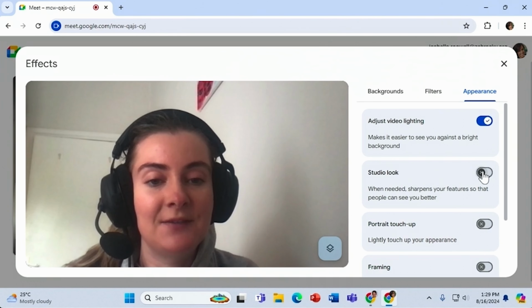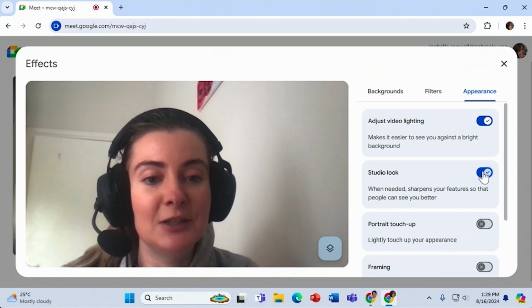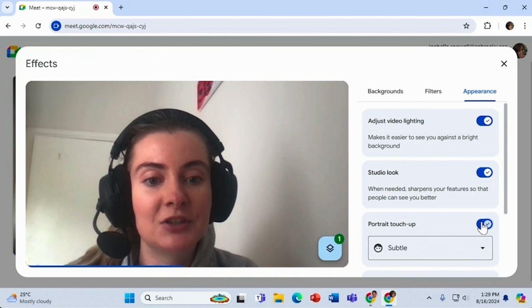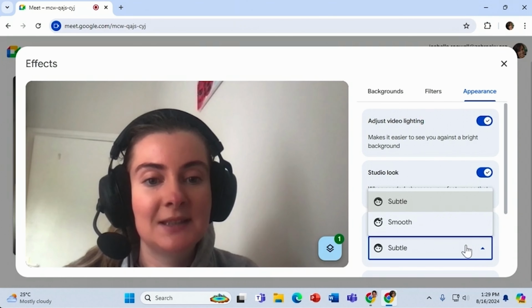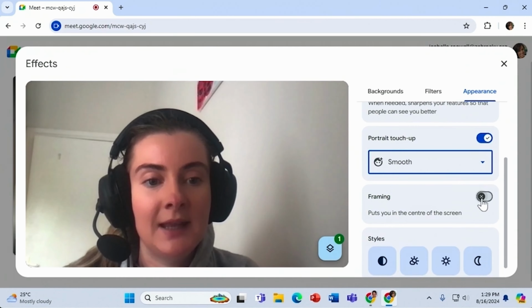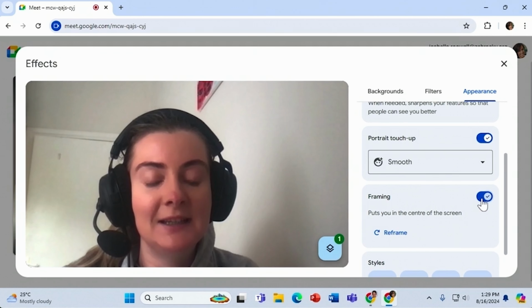Next, let's activate Studio Look, which sharpens your features so that people can see you better. Portrait Touch-Up, which lightly touches up your appearance. A Portrait Touch-Up menu then appears. Open this, where we can change this to Subtle or Smooth. Let's select Smooth. Then we can activate Framing, which puts me in the center of the screen.